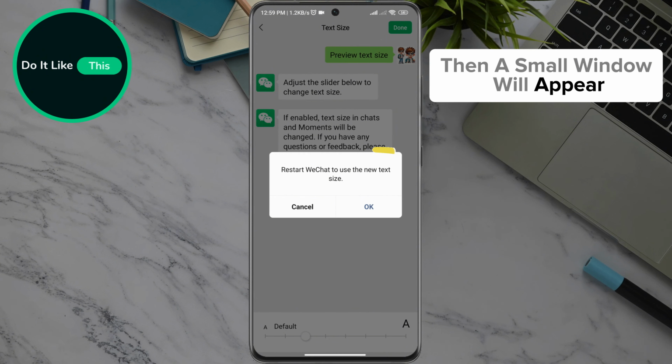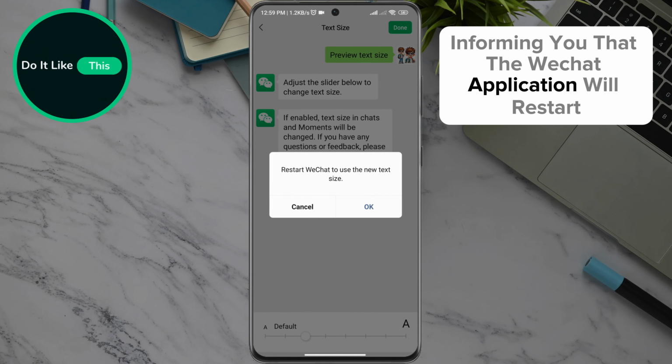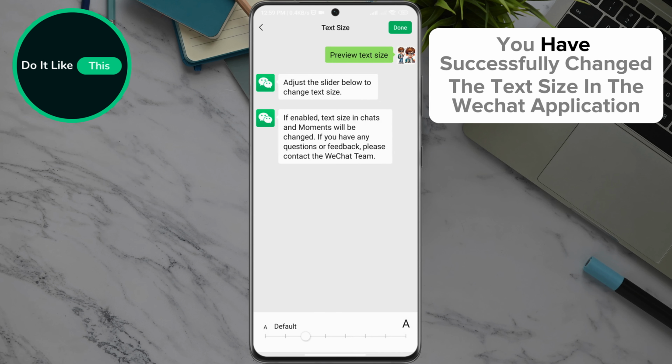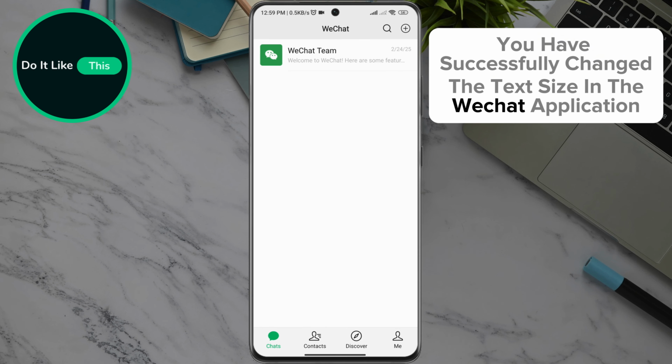Then a small window will appear, informing you that the WeChat application will restart in order to apply the text size you have chosen. And that's it. Now you have successfully changed the text size in the WeChat application.